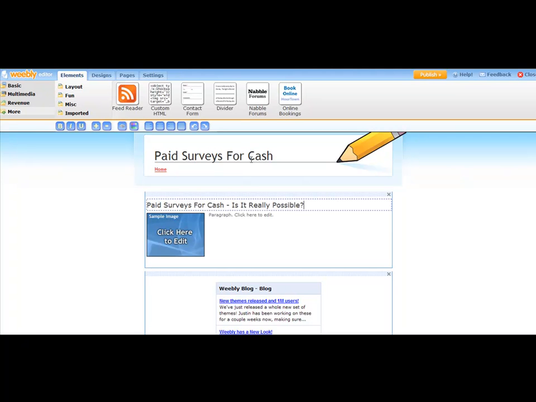So, "Paid Surveys for Cash – Is It Really Possible?" That is what it should say, something like that. If it's weight loss, "Weight Loss in 10 Days – Is It Really Possible?" Whatever niche you happen to have picked through ClickBank, or maybe it's the Nintendo Wii system: "Is it possible to still buy it at Christmas time?" Whatever keyword, product, or service, try to get that into the title, as I instructed in the previous video.